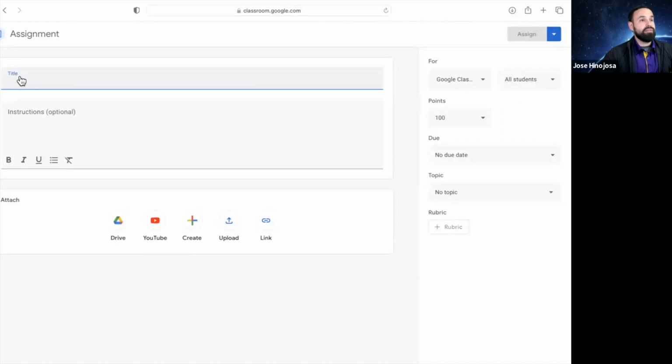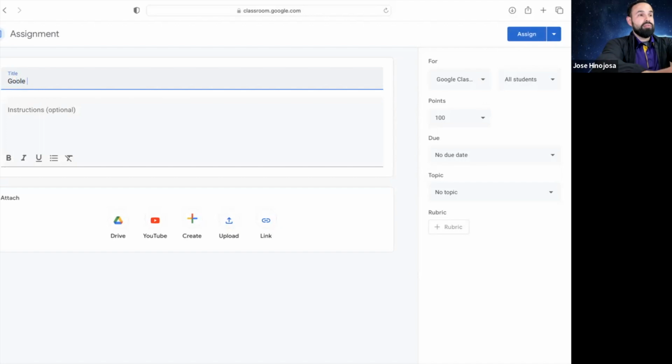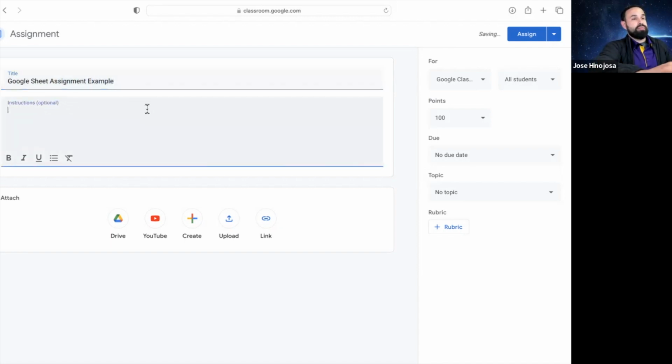Okay, so now you have your area where you can give it a title. So this one will be called Google Sheet Assignment Example. Okay, so now you've given your assignment a title. Let's go ahead and take a look here.